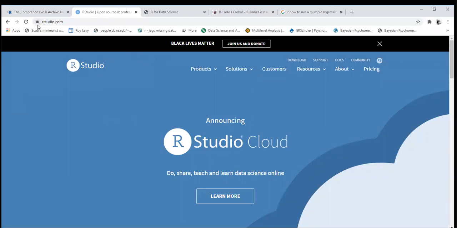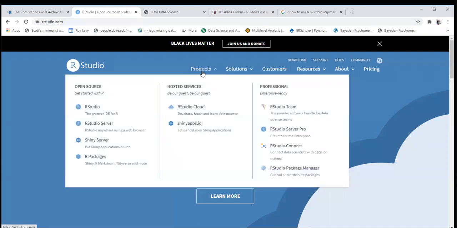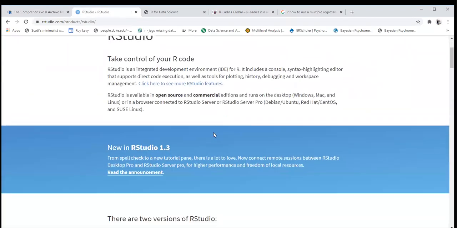To do that, we're going to go to rstudio.com, click on Products, Open Source RStudio.